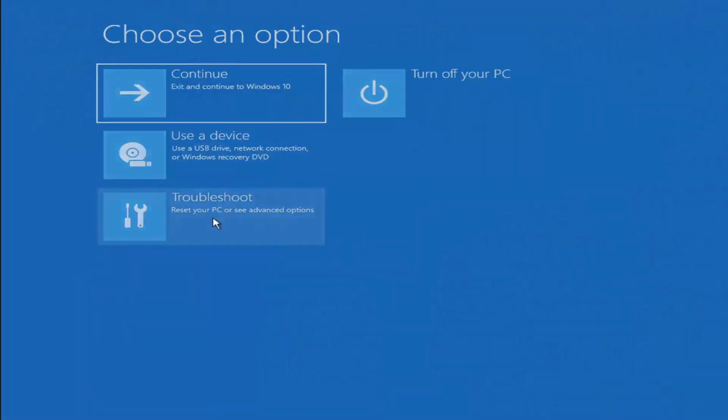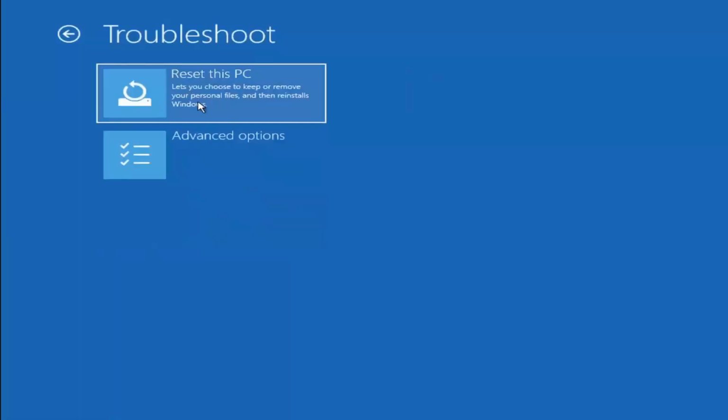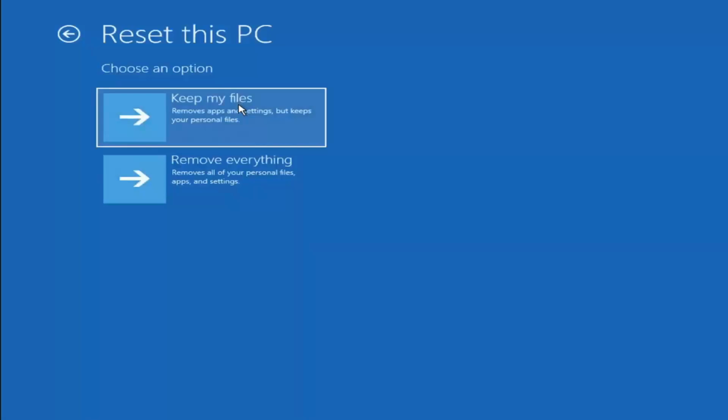Okay, so a couple other things we can try here too. If you go back into troubleshoot, you can select reset your PC, where you choose to keep or remove your personal files and then it reinstalls Windows. You can select keep my files, which will remove apps and settings but keeps your personal files. You can also select remove everything, which will remove all of your personal files, apps, and settings.